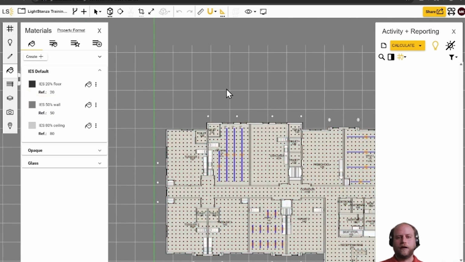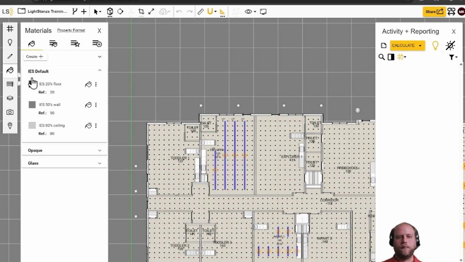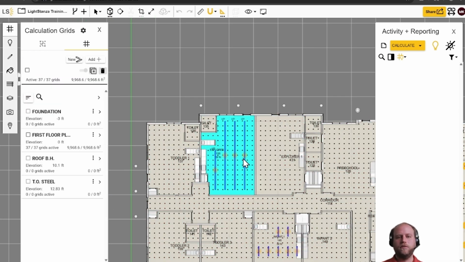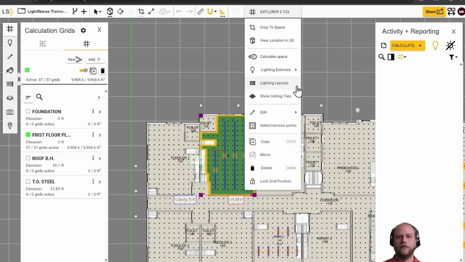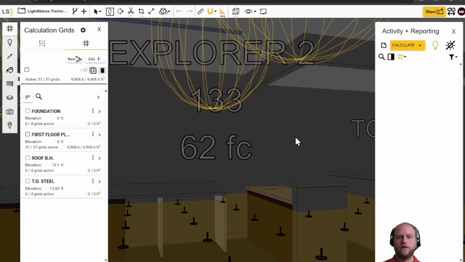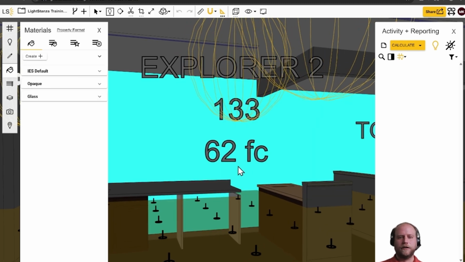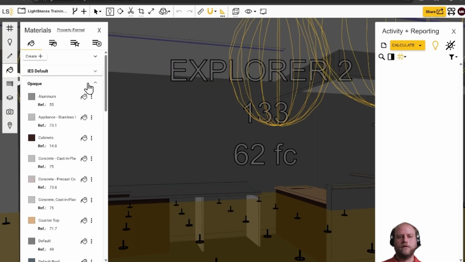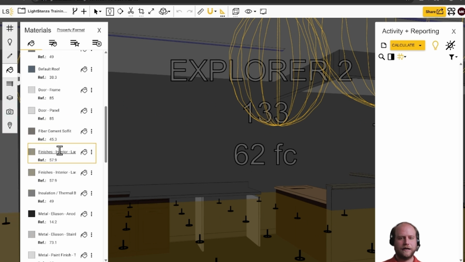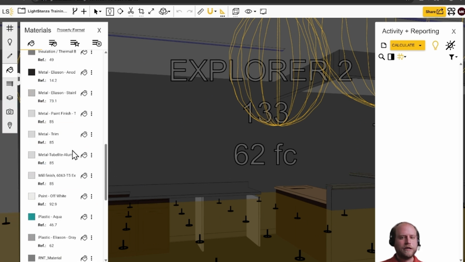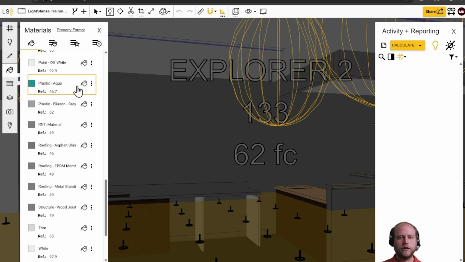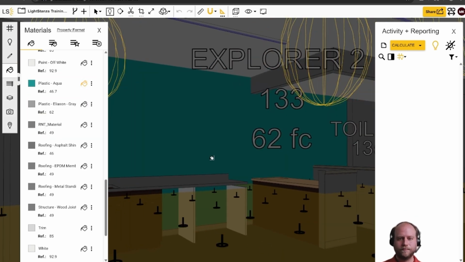Just to show that, we can actually go into a 3D view. If I select one of my calculation grids, I can view location in 3D, and then override the material as needed. If you want an accent wall or something like that, you don't need to use the defaults. That's just the safest option if you're not sure exactly what the reflectances are. But we can change this to something more reasonable. I'll apply this blue material to this just to give an example.